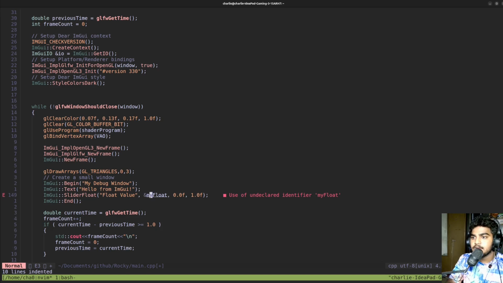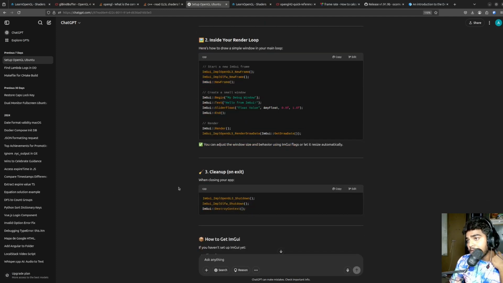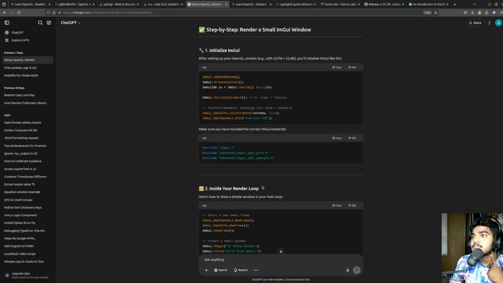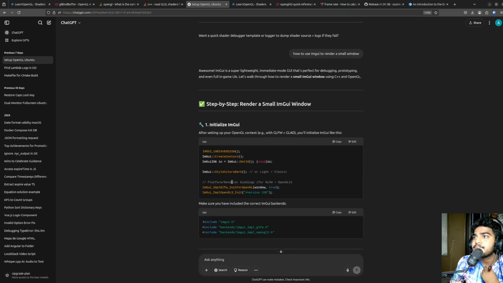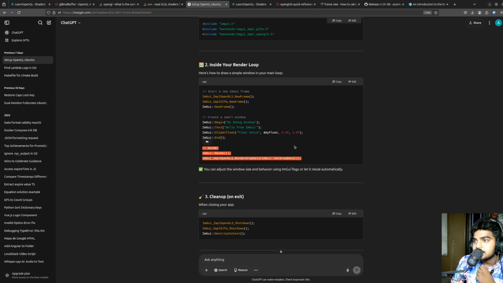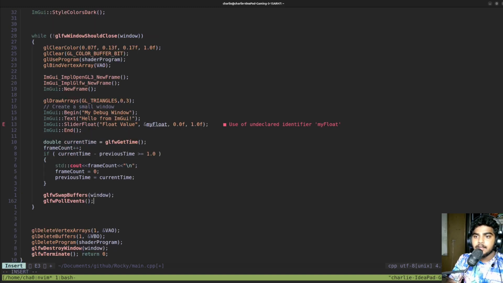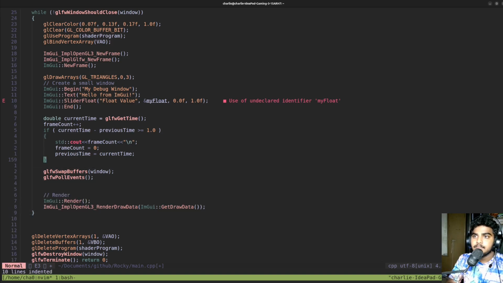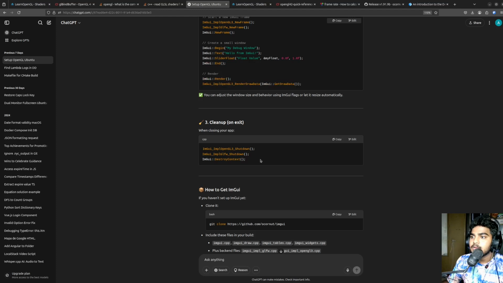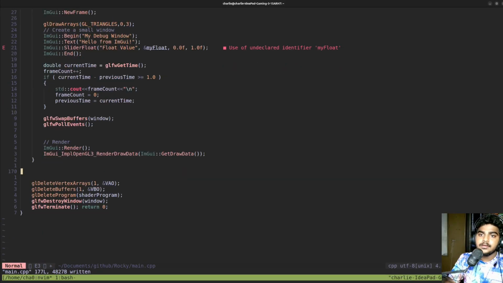What do you mean my float is not declared? My float. I don't remember declaring it anywhere. Ampersand my float. Am I referencing something here? Okay, slider float, and let's just go with this for now. I'll fix the bugs later. I'll just fix the buffer later, and probably destroy this. And yeah, delete them.